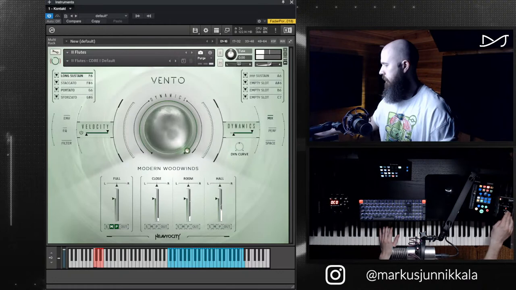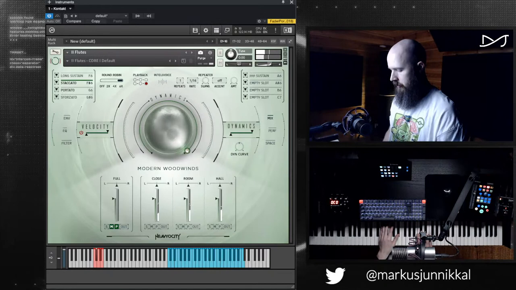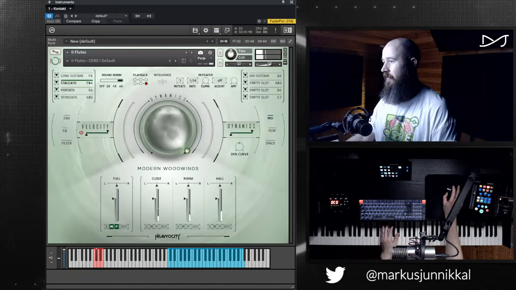Yeah, that's a lot better. Staccato. It's very quiet. Bump up the gain.